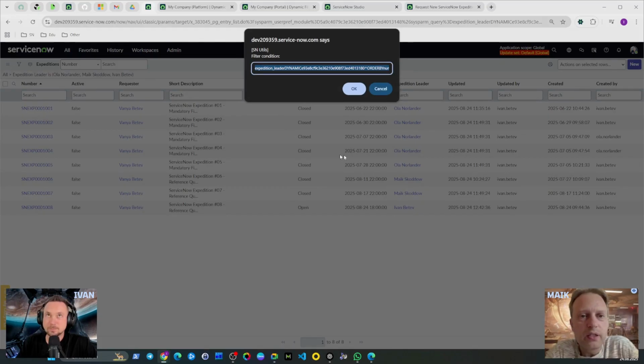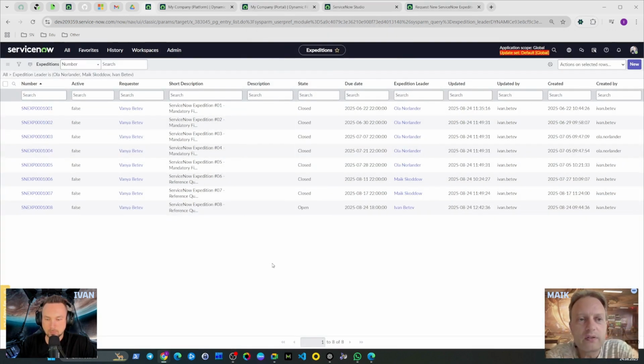Can you please double click on the breadcrumb path so we can see what is really behind this display? Yeah. I don't know whether it's visible on the screen, but the condition now reads expedition leader, dynamic, and sysid. So this is really behind this display of names. ServiceNow will execute this code, the script include, return the sysIDs, and based on the sysID, it will fetch the display names of the users.